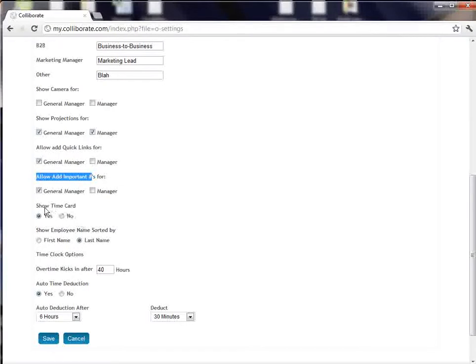The next option here is to show the time card option. Time card is basically each employee's clocked in and clocked out hours. This basically allows each and every employee to click on the icon on the portal page to see their own hours. The next item here shows the options for how you want to sort the information for your employees. Do you want to sort them by last name or first name?